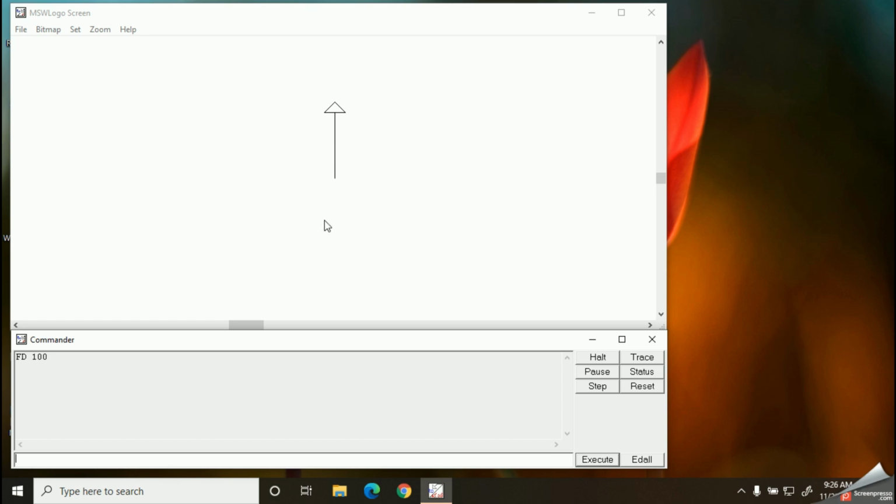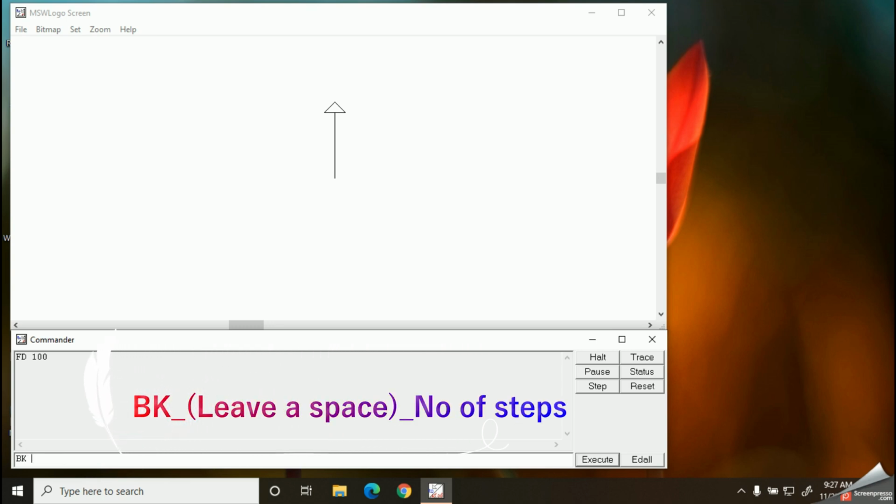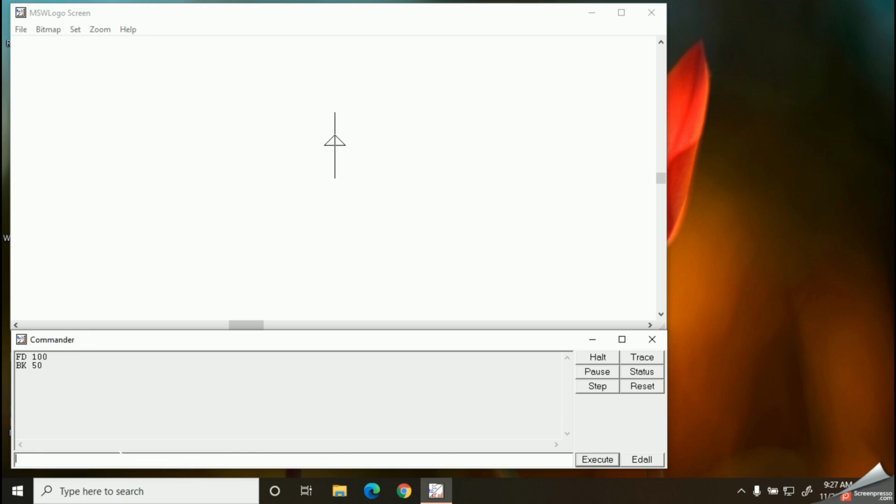Now let's see how to move our turtle backward. Now the steps are easy because you learned how to send the turtle forward before. Here we need to type BK and then leave a space with the spacebar. Now you should mention the number of steps you need. So I am going to write 50 for this example. Okay, so my turtle has moved back 50 steps.